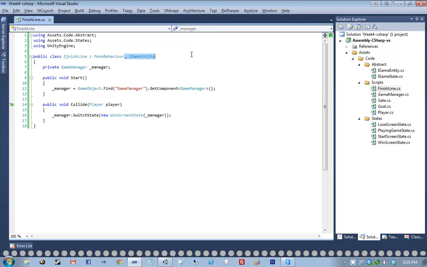First of all, I implemented IGameEntity. Don't forget the comma, and make sure that it comes after MonoBehaviour, because MonoBehaviour is a class and you may only inherit from a single class, whereas IGameEntity is an interface, so it has to appear after the class inheritance. By implementing IGameEntity, it necessitates that I implement a method called Collide that accepts a player. The body of this method simply switches the manager over to the win screen state, passing in the manager as its constructor argument. And then finally, the magical method Start, which again, I absolutely despise these.